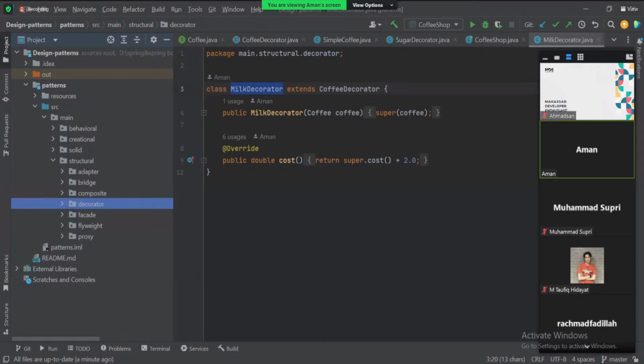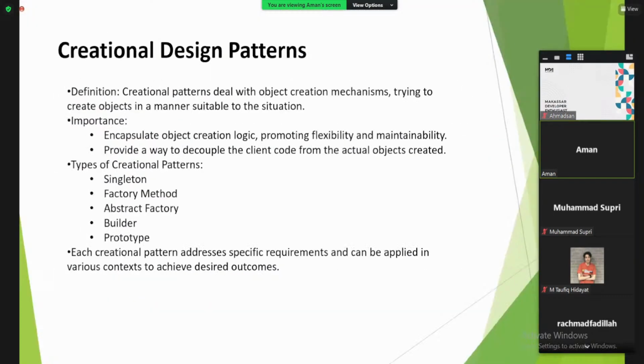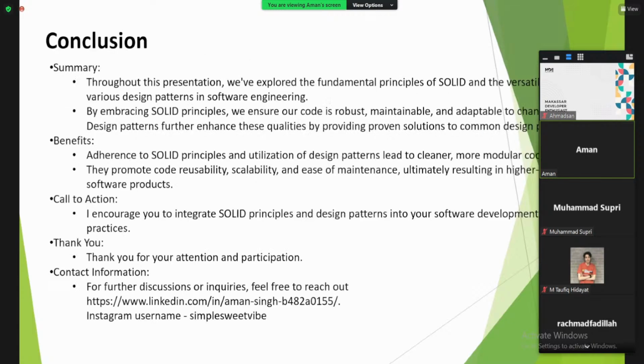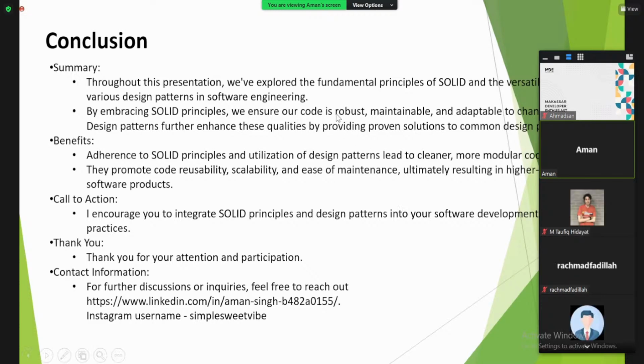So this is what I have explained, the most important patterns in all the three. Let me conclude this slide on the SOLID and design patterns. As summarized above, we need our code to be more robust, future-proof, maintainable, and adaptable to change, so that our code doesn't just blow up with any new requirements that come in.